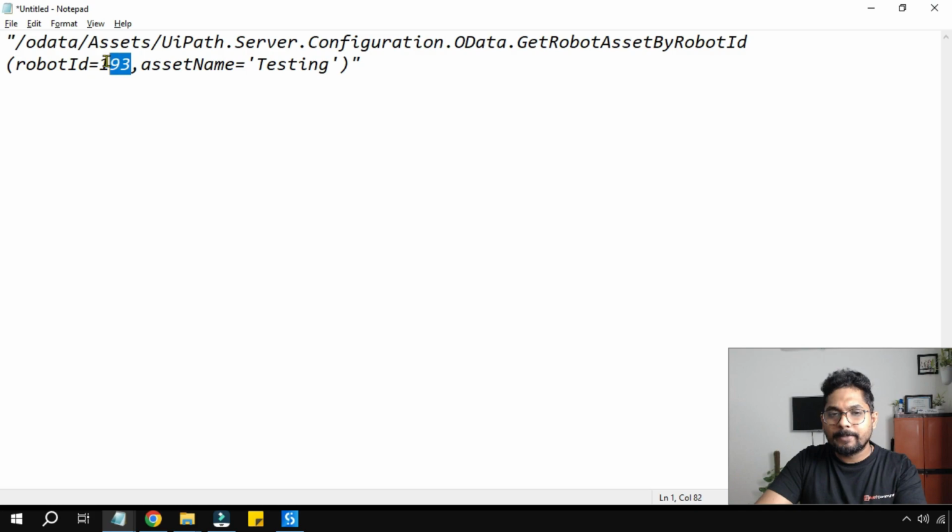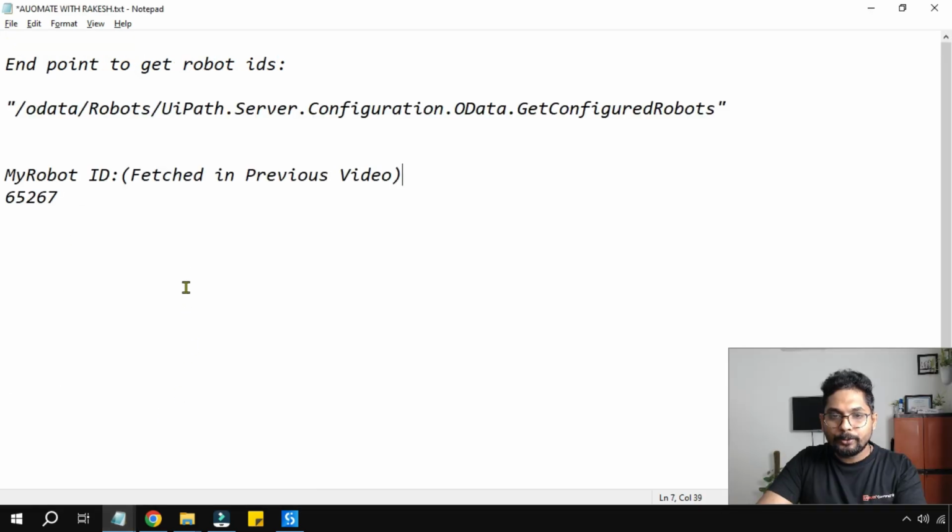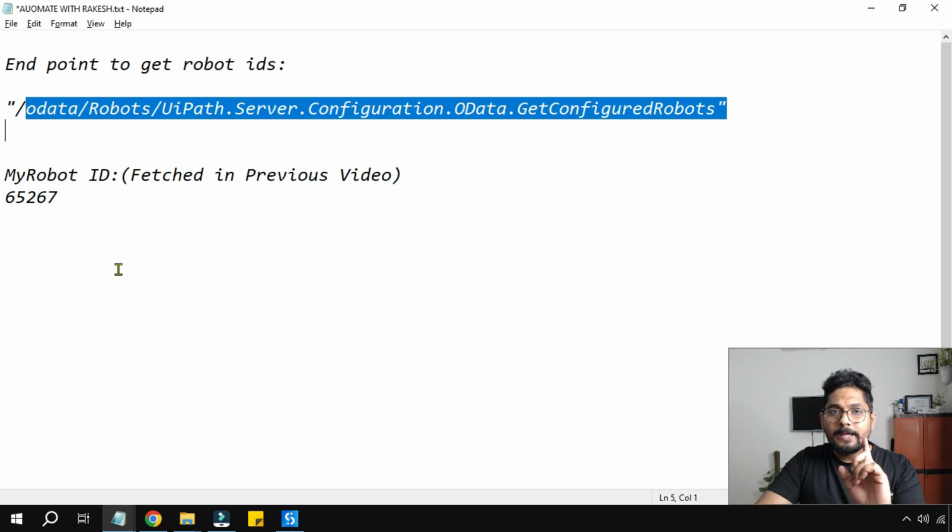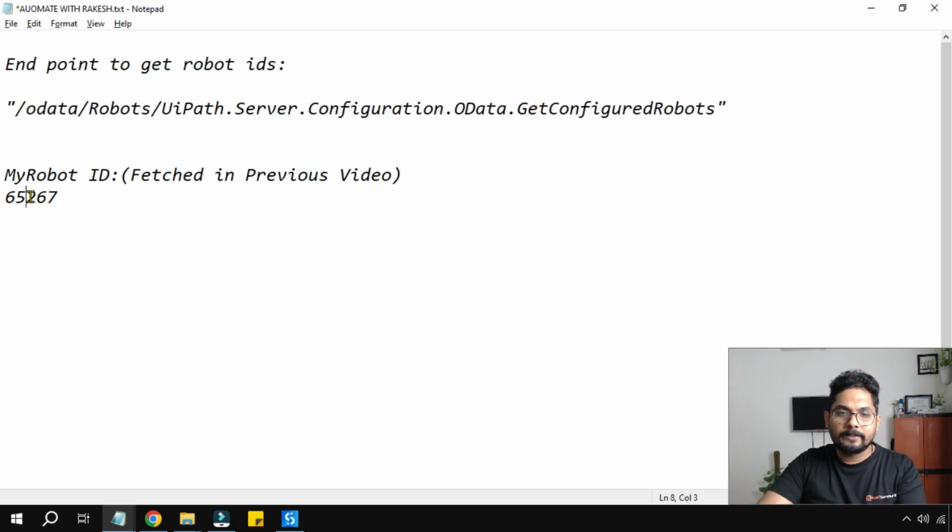All you have to do is simply change the robot ID. In the previous video, I've shown you how to pull the robot ID. This is how I pulled the robot ID using the endpoint above. I have shown it in the previous video. In case you are not aware how to pull the robot ID, then it becomes mandatory for you to watch that video and then apply these techniques in this video.